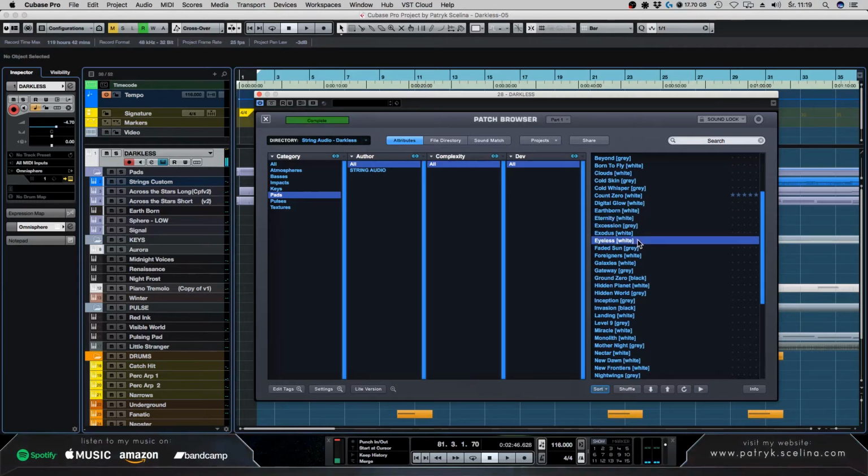I wish I had this kind of library when I was making my interdimensional album a couple of years ago, which is all about sounds of space and stuff like that.